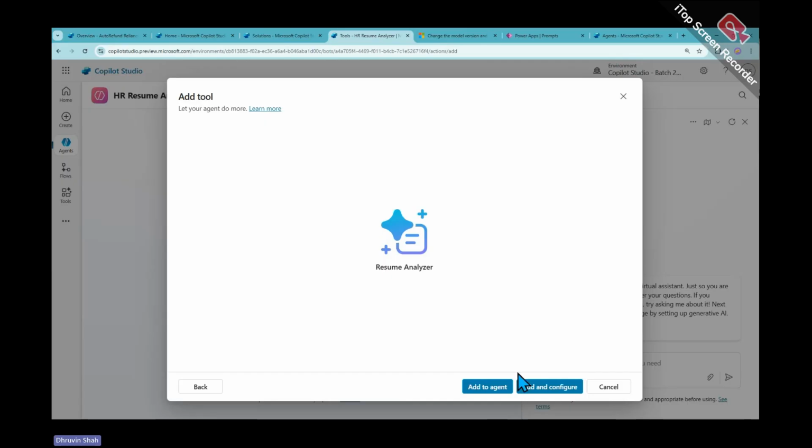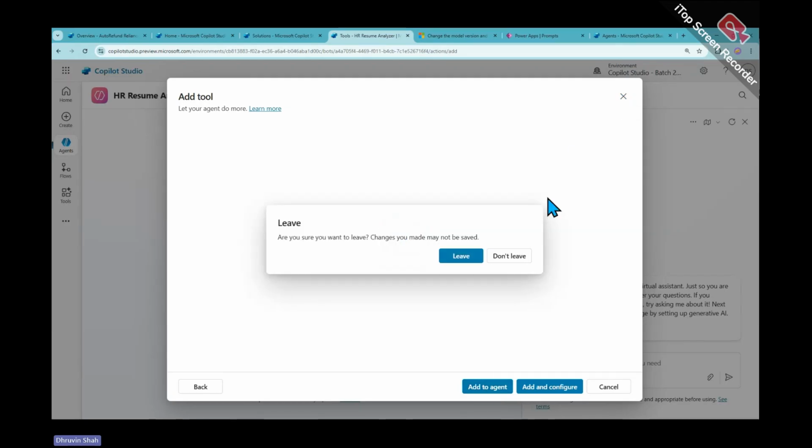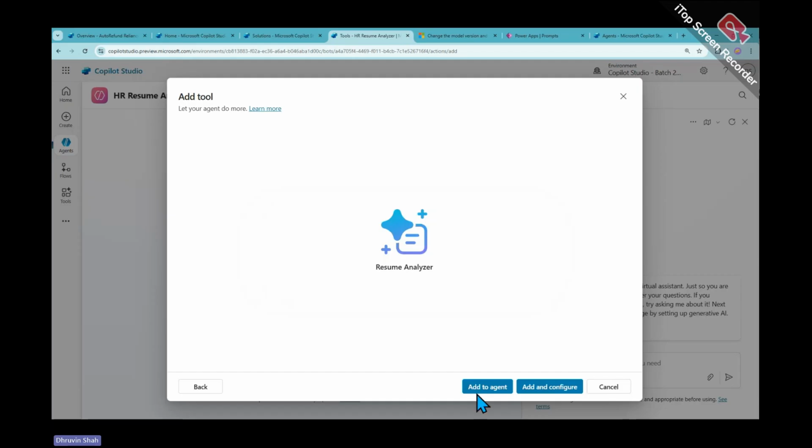Now once you add your tool, the next step is you need to configure your tool. There are three options over here: add to agent, add or configure, and cancel. You can add it, okay, add to the agent, or even if you close this out, that is fine. Changes may not be saved, so don't leave. Let's click on add to agent over here quickly.